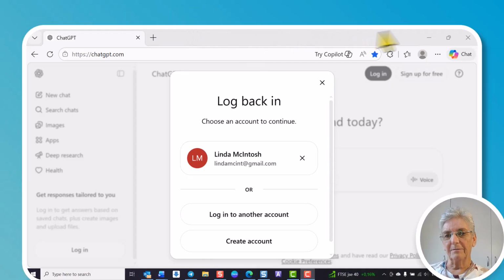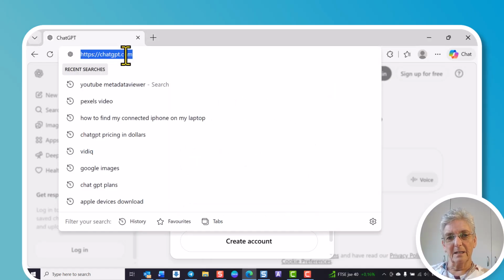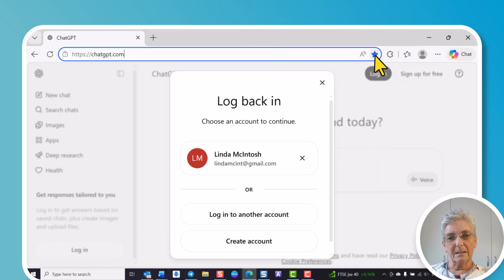Today we're going to look at the features of ChatGPT and how we go about using it. It's very simple to use, and we'll start with logging in. Here you'll see the web address, ChatGPT, easy to find, and I would also recommend starring it so it appears in your favorites, and then you can reach it from your favorites list.